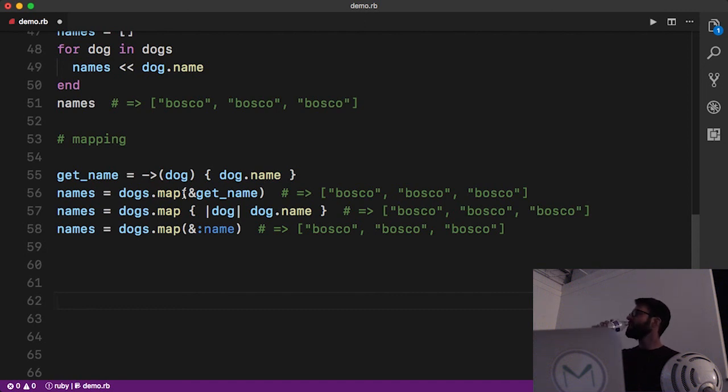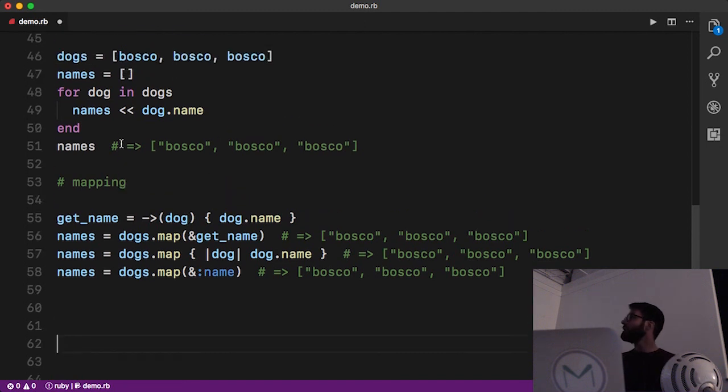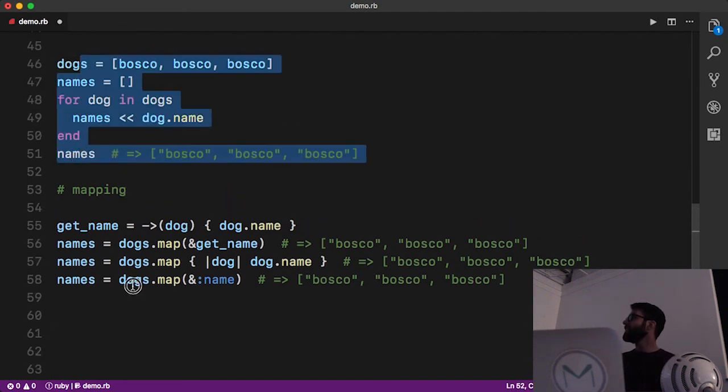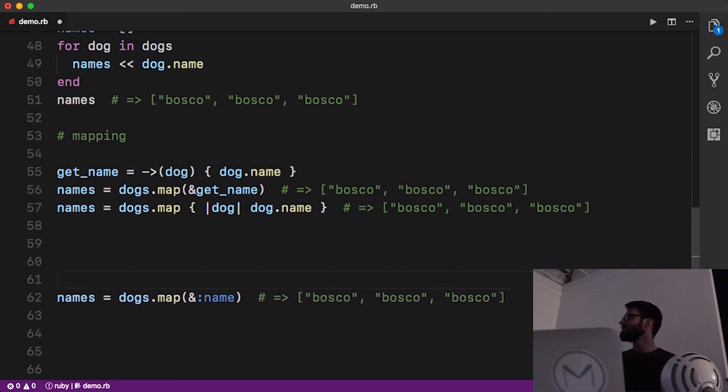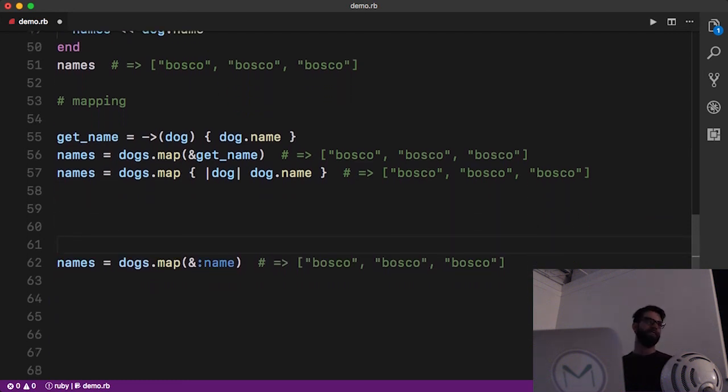But the idea here is that we want to, again, just transform a collection of one data type into a collection of another data type. So we can use map to do that really elegantly. I mean, this was like 6 lines, and down here at the end, this is the easiest way to do it. It's 1 line. It doesn't get better than that, right?